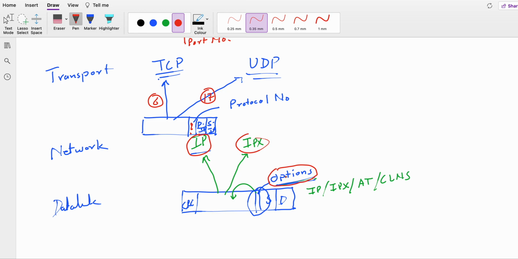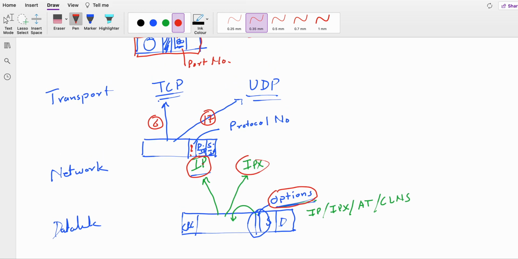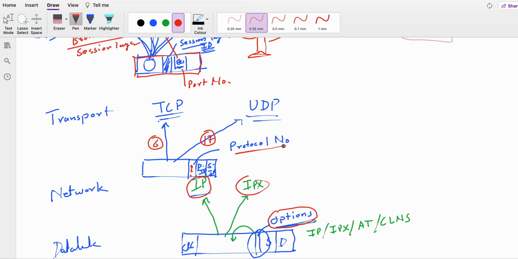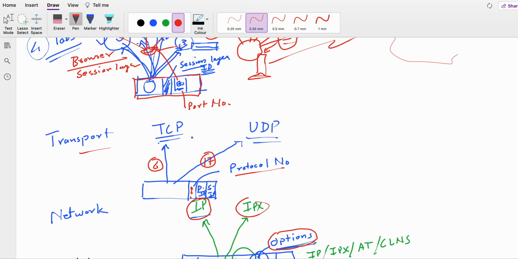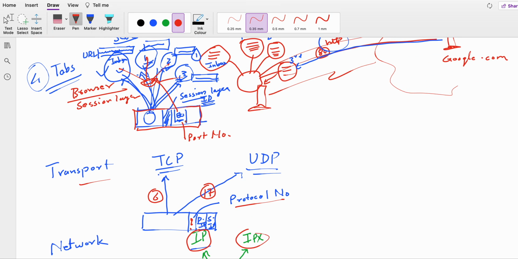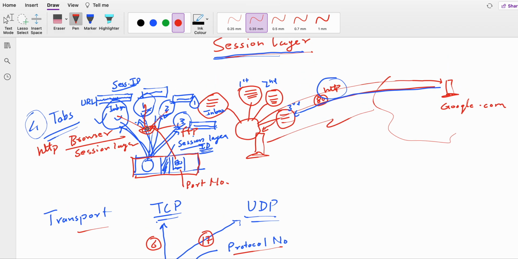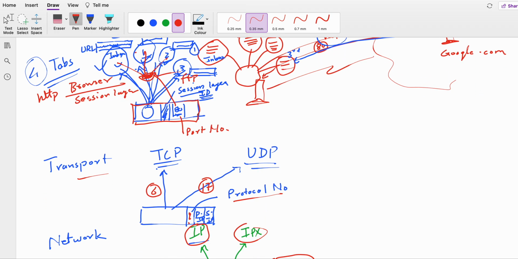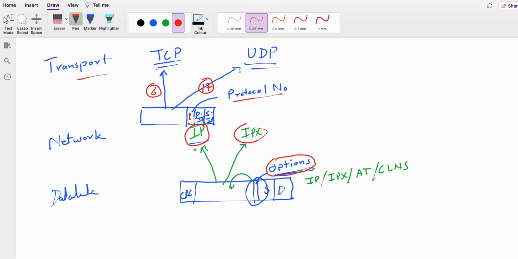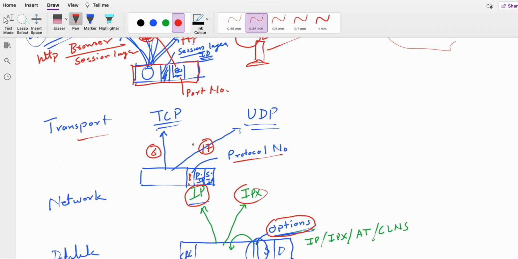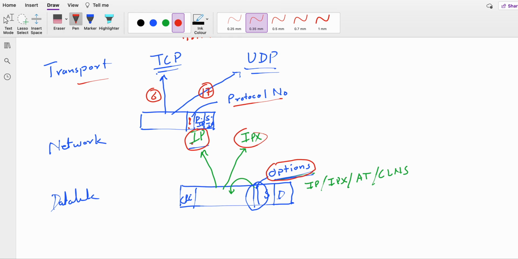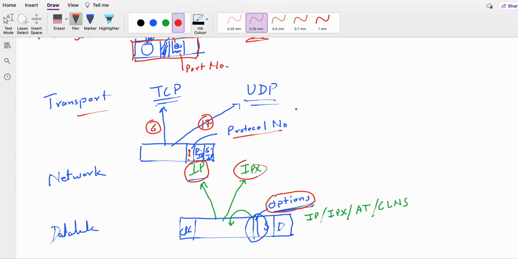So the data link layer has the options field, so that it will identify the network layer protocol. The network layer has the protocol number field, which will identify the transport layer protocol. The transport layer has the port number concept, which will identify the upper layer application or protocol, that is HTTP or FTP. And then within that particular protocol, if there are multiple tabs, then the session layer comes into the picture. So the mechanism is all set right from the data link layer. Remember, I am explaining in the opposite direction, that is from the perspective of decapsulation.